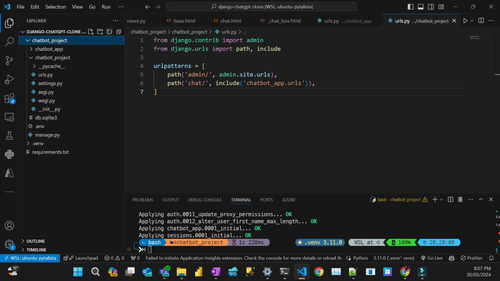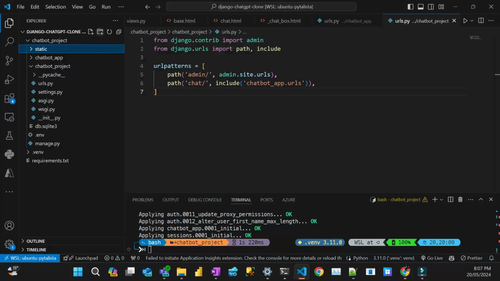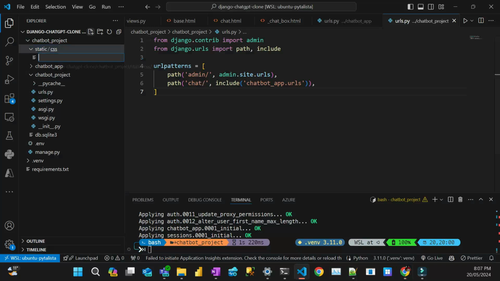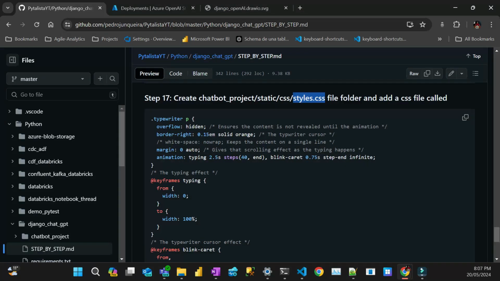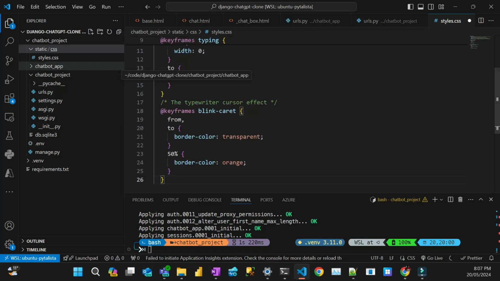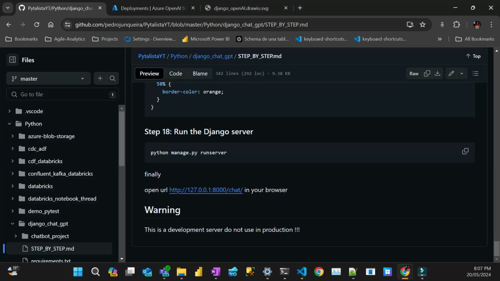Oops, not a file, it's a folder called static. Oops, lowercase. And then a folder called CSS. And then a file called style.css. And then within that style.css, just paste that. And then we are almost done. And yeah, so we are ready to test.